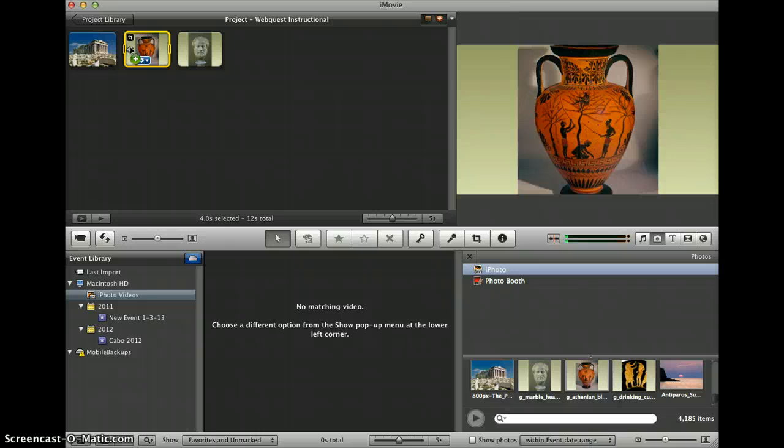This should be the beginning of your project. These should be the first steps you take. Later on, I'll tell you more about transitions and music and effects.